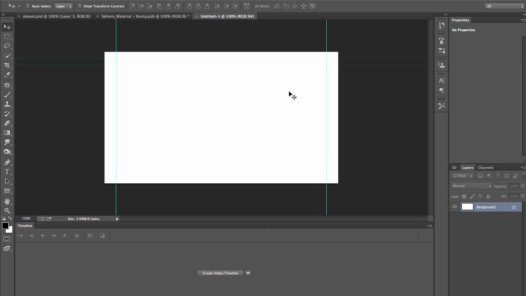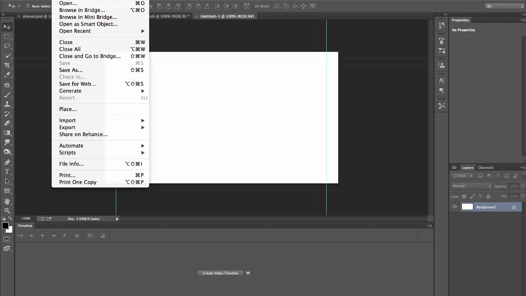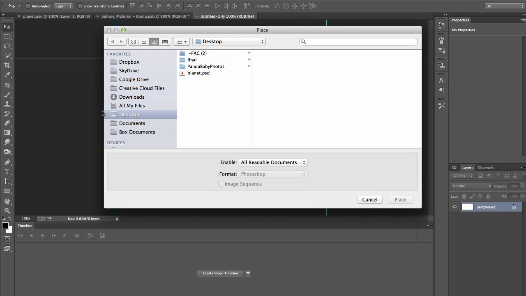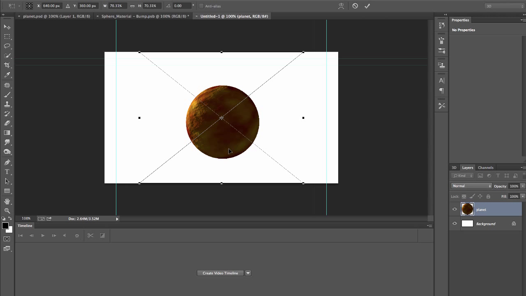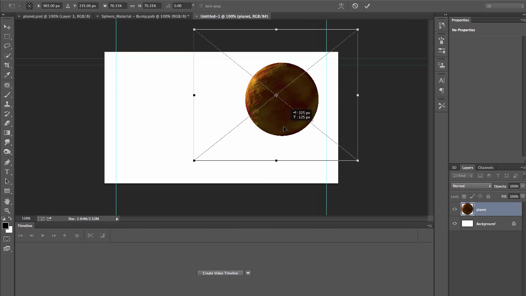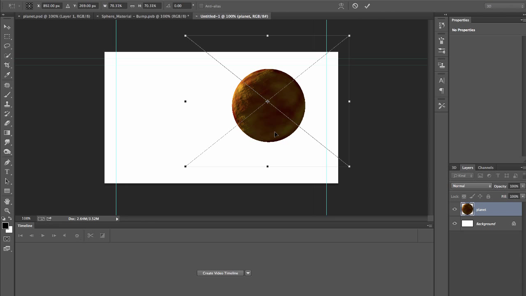Then what I'm going to do is bring in my planet. So I'll just go File and Place. Then on my desktop I'll grab my planet PSD and I'll place it in the scene. There we go. So this allows me to maneuver it around and place it wherever I like. So I'll put it in this upper right hand corner here.